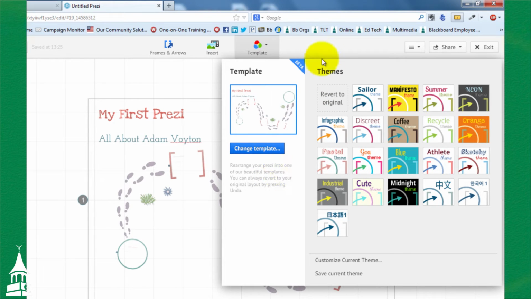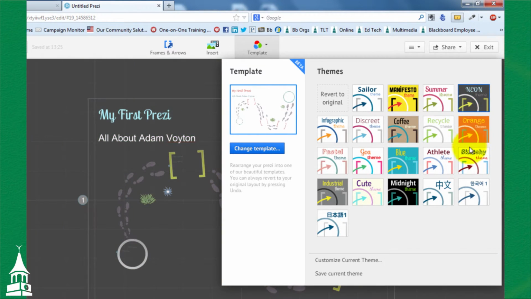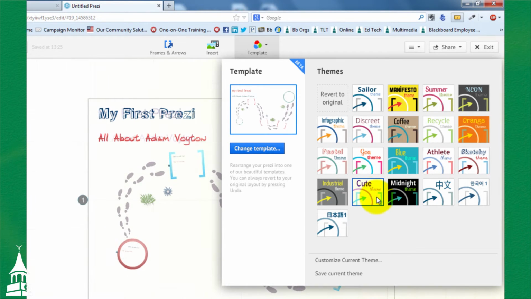However, you have these different themes. Themes are, as you can see, easy ways to change the background color, the font color, and the font type. Okay, and you can change this anytime you want. If you really want to customize your Prezi, I like that one. That one's kind of nice.